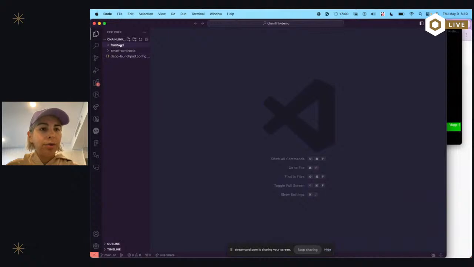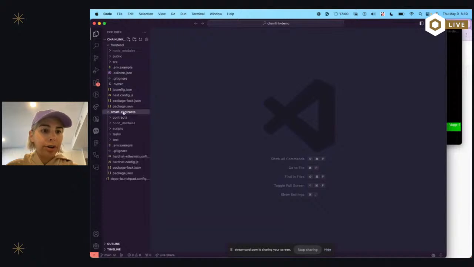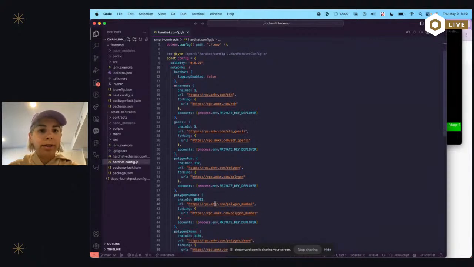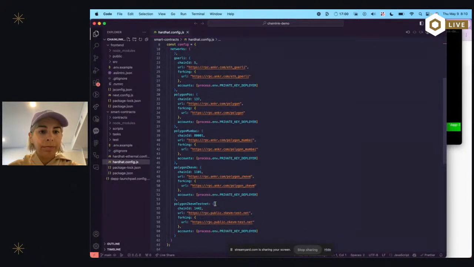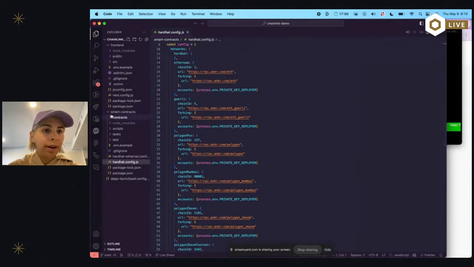Wonderful. Okay, so here are the two directories that I mentioned. You have your front end, where all your front end code lives, and then you have your smart contracts. This is everything that you'll be working with. You have your Hardhat config file, and you'll see that there are already preset chains for you. Let's first start with our front end.